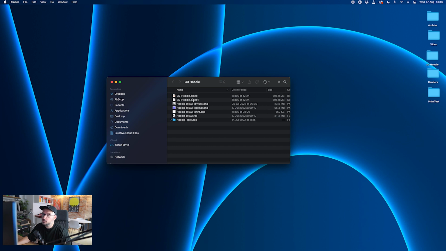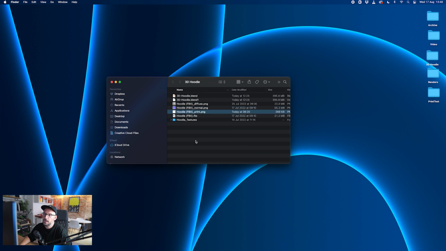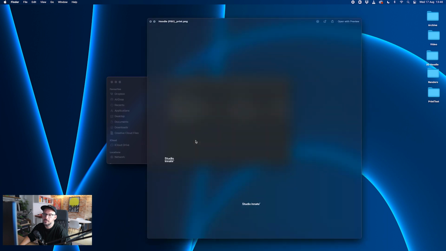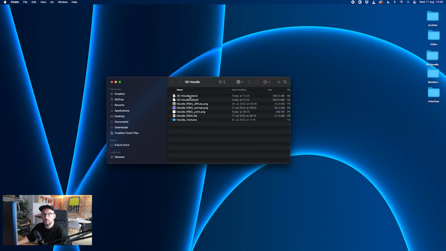So once you've downloaded the source files, you should have this structure in your folder. So you'll have the Blender file at the top, and then over here you have the diffuse section. Down below you have the print as well, so this is where you're going to be putting your artwork. It's super easy to use. So all you have to do is open up the Blender file.